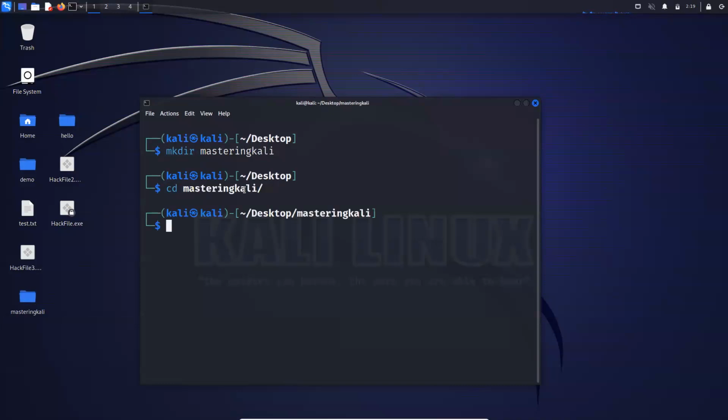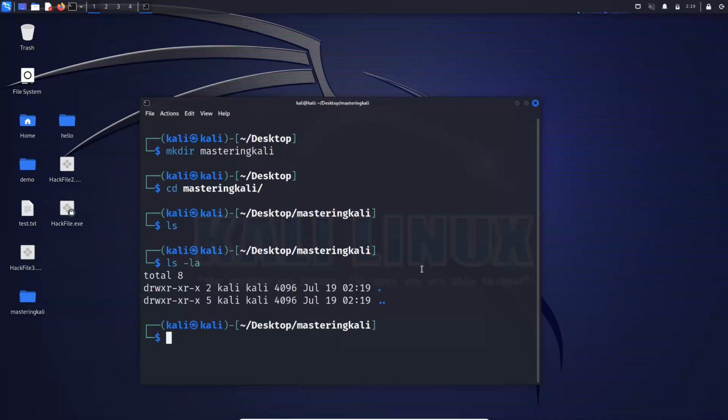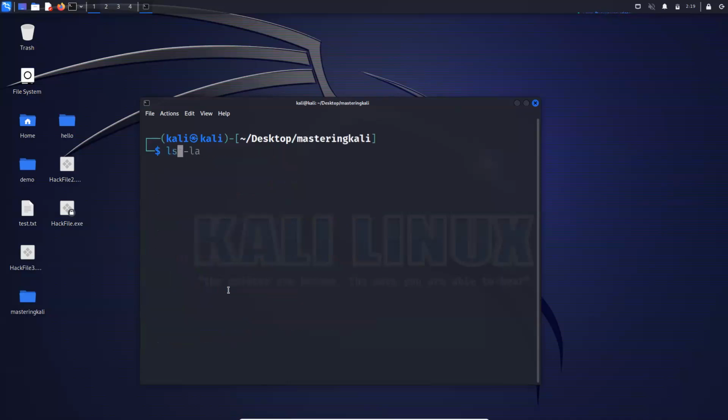Okay, now we are inside the folder. We can see right now we don't have anything, only two or three dots. These are some default things. Just leave it. We can see nothing is here. So after mkdir, we saw how we can create a directory.